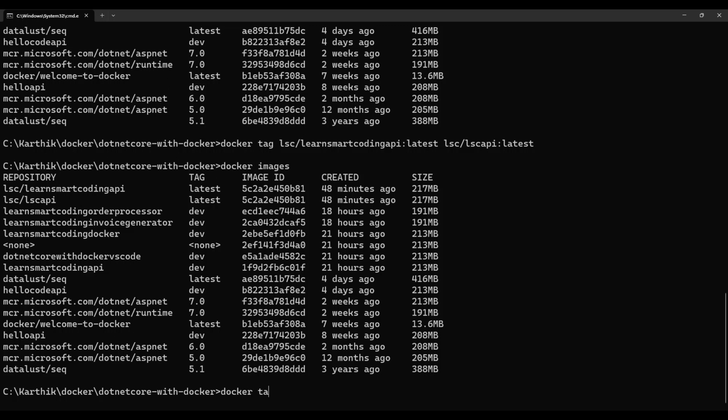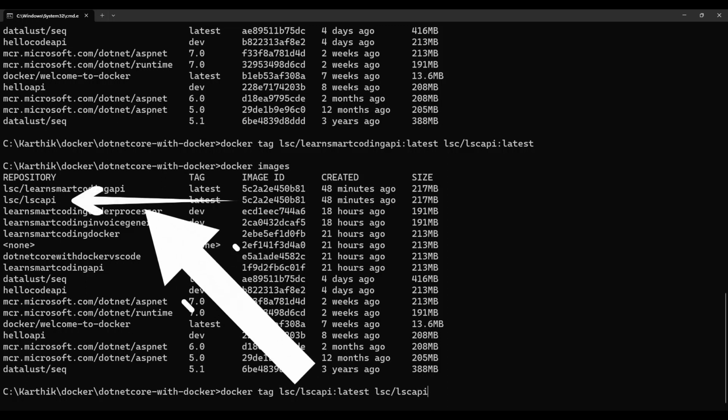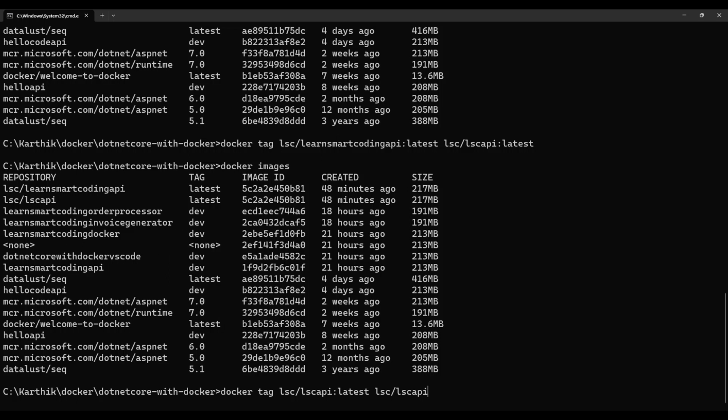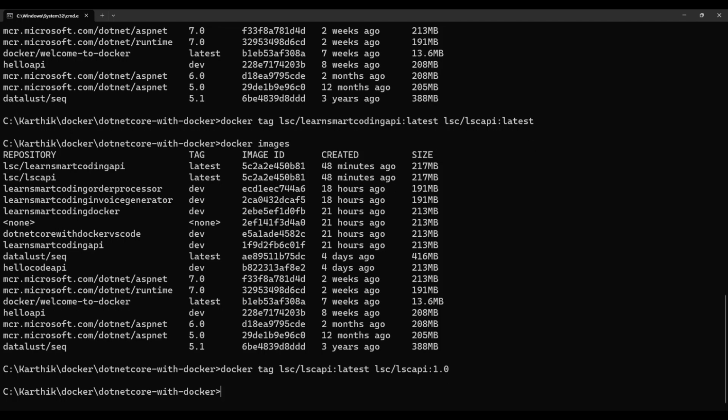So let's create another tag. So docker space tag. Now I'm using lsc slash learn smart coding API. That's the source image name, and in our case I'm using just lsc API, the previous one that we tagged, right? So with that tag latest, and then I'm giving the target tag, the lsc slash lsc API 1.0. 1.0 is the tag name.